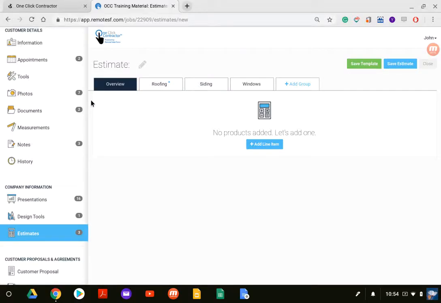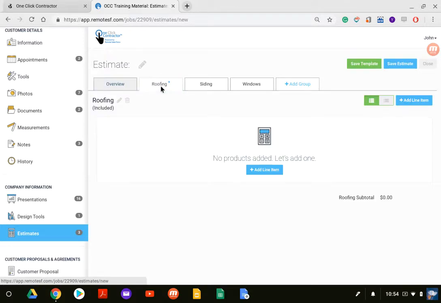In this video, you'll see how easy it is to add line items to the groups that you've created. You'll start by clicking on the Estimates tab. You'll click on Add Estimate. I've already started one so that I can save some time. You'll want to make sure that you're on the tab you want before you start to add line items. So I'm going to start with roofing first.